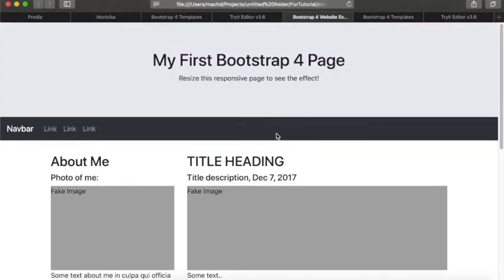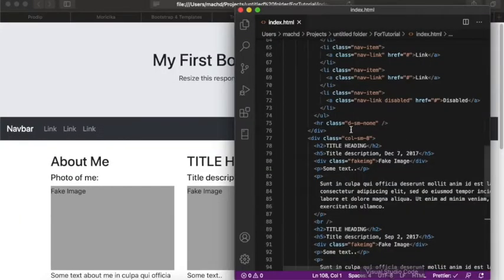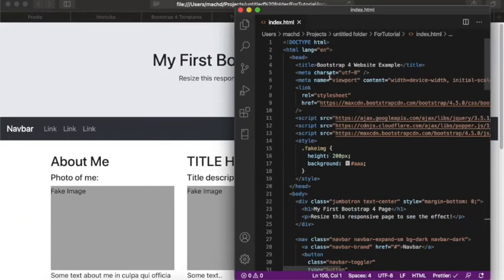So let's go to the code. Here you can see the Bootstrap website template example. This is the title. First I want to rename the title, so let's give it Prodip. Okay.